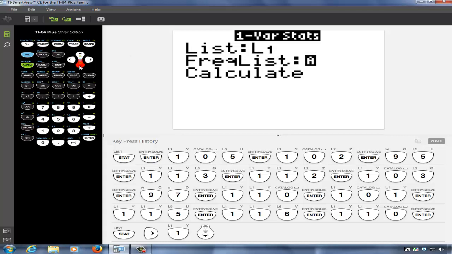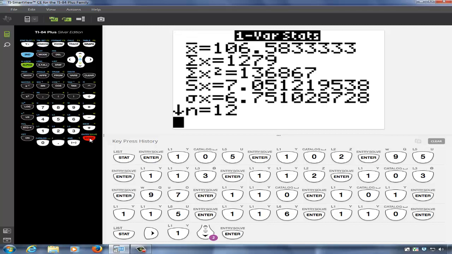We move the cursor down to frequency of the list. Well, this is just raw data, so we didn't use frequency. In another video, we're going to do a list whereby we have frequency, then we can talk about that. Because we didn't use frequencies here, we leave it as is. We move it again to calculate, and we just hit the Enter key to calculate it.